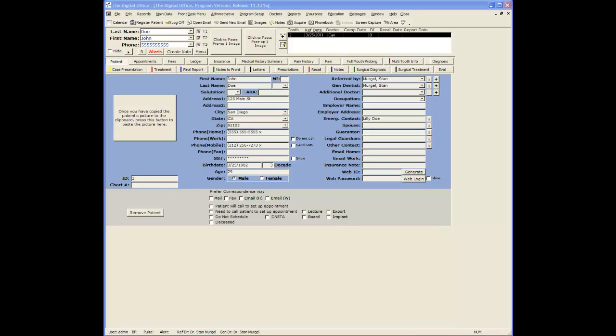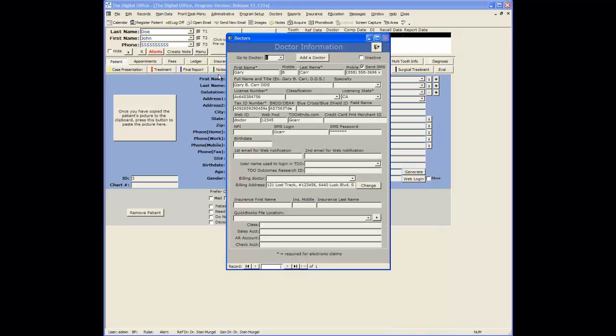When you're ready to start using the SMS service through TDO, you need to contact us to enable your account. Once that has been done, you would go to your administrative, edit doctor information menu, and enter your TDOforEndo.com username, your SMS login, and your SMS password.